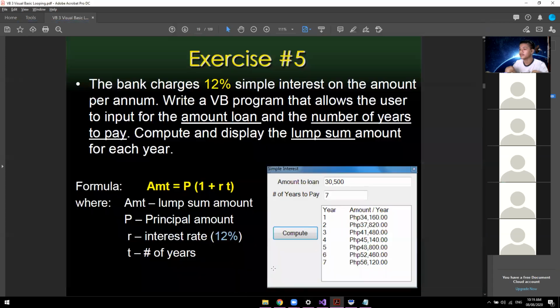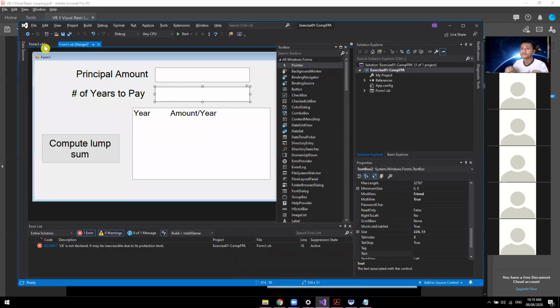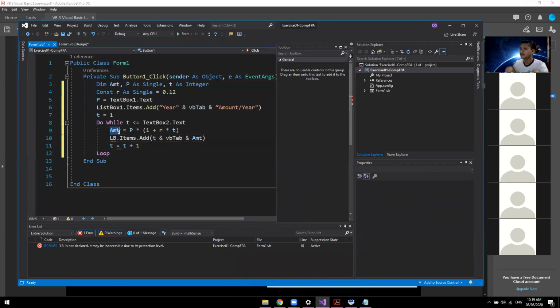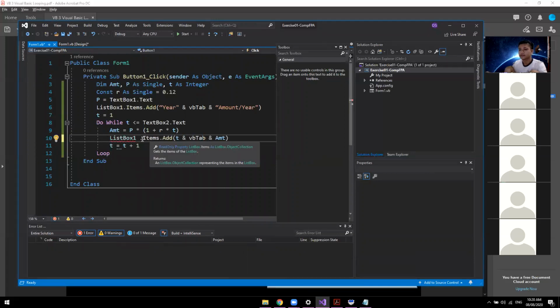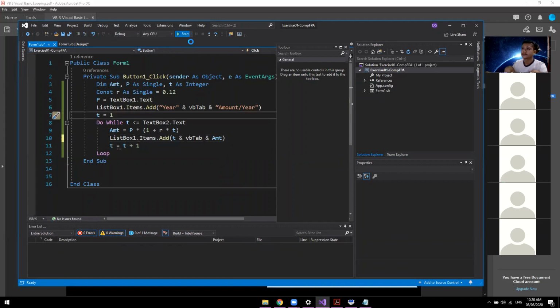And then, gagawin niya na yung formula natin, amount is equal to P times 1 plus R times T. Okay? So, uulit-ulitin niya lang yung loop na yan hanggang sa ma-reach na yung value nito. Okay? Hanggang lesser than or equal na siya dito. Okay? So, test natin. Oops, bakit may error?